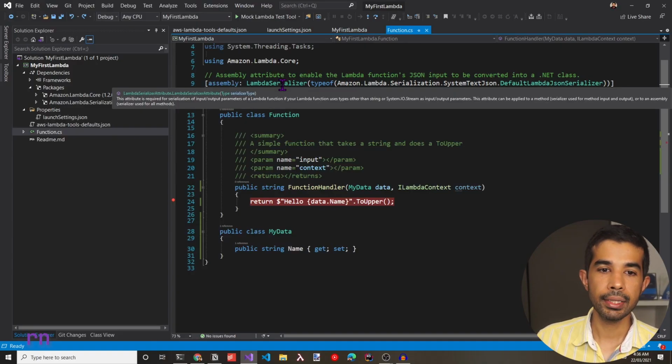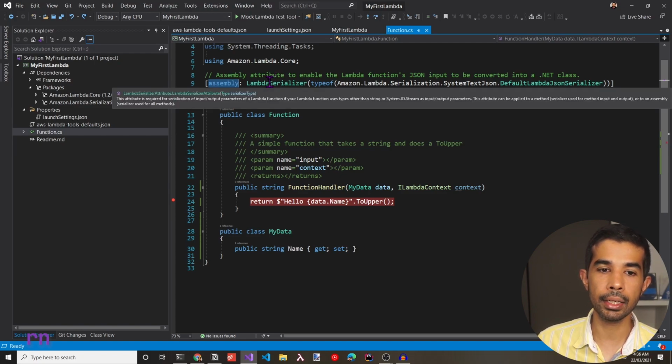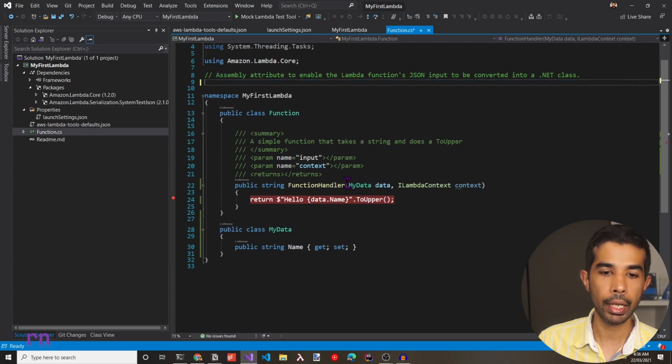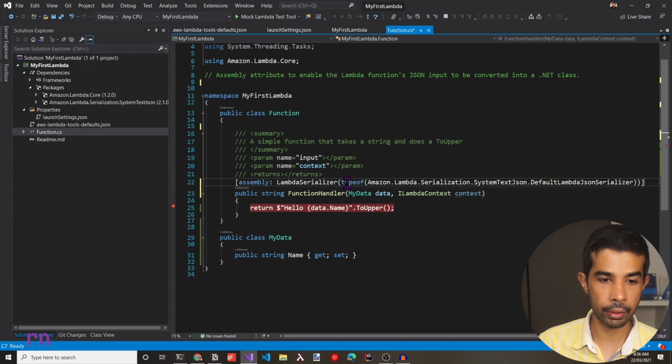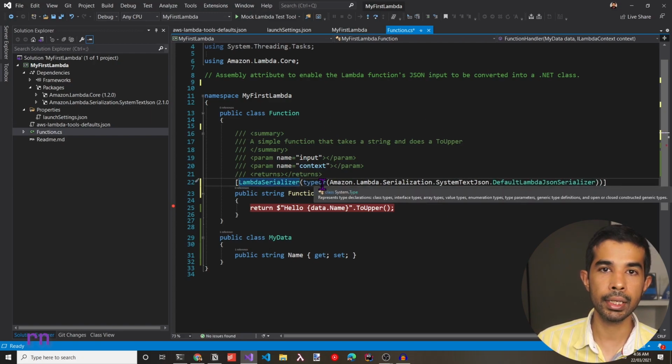The lambda serializer attribute right now is applied at the assembly level. This means any function that's part of this project is going to use the same serializer. You can also specify the serializer at a function level. So instead of specifying it at the assembly level, let's remove this from here and specify it right above the function that we need. Since this is at a function level, we no longer need the assembly attribute in here. So let's remove that, and this is going to function just as before.